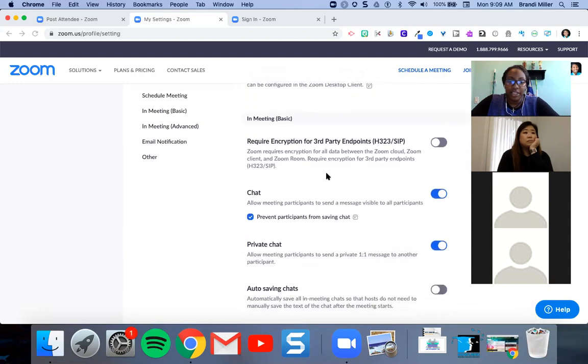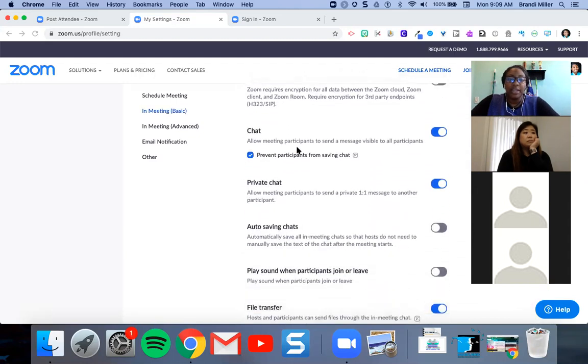I'm going to scroll down here to the chat section. So allow participants to send a message visible to all participants. We have this turned on so that if you guys click on the little chat button, there's like a little speech bubble looking icon in your tools, you would be able to send a message that everyone can see. And then we also have it set up where you can send a message to a specific person. If you were using this with students, I would probably not allow this. I wouldn't want the kids to be messaging each other. But if you're using this with adults, then I would turn this on.